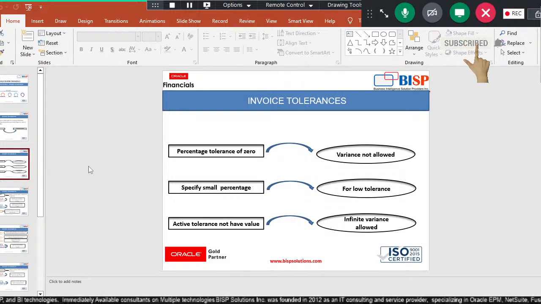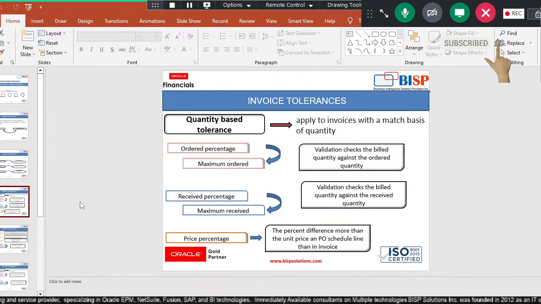So basically, it helps us know what the variance is between the invoice and, say, the purchase order, so you can control that variance. You can know the reason for the variance in it. Now the next thing is you can create tolerance in Fusion based on quantity as well as amount. Quantity-based tolerance applies to invoices with a match basis of quantity. So the basis for quantity-based tolerance is obviously quantity here.